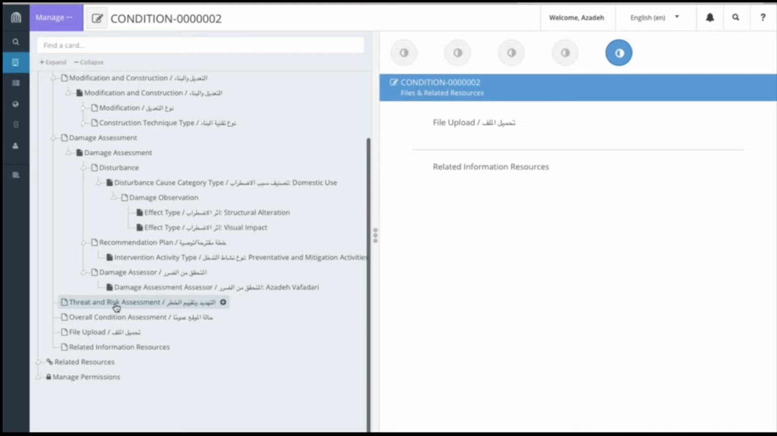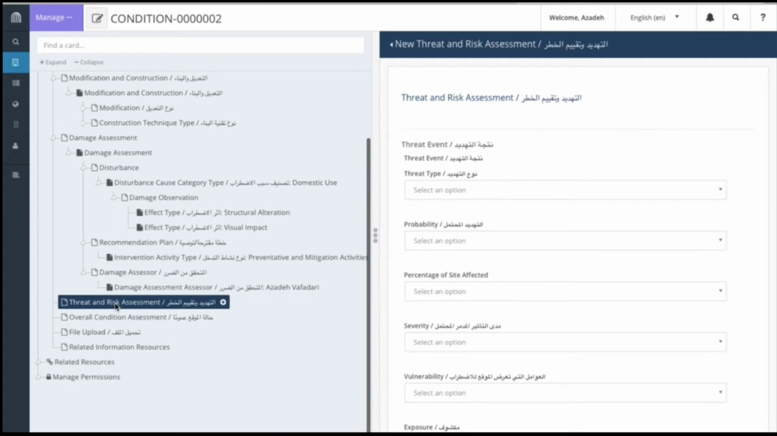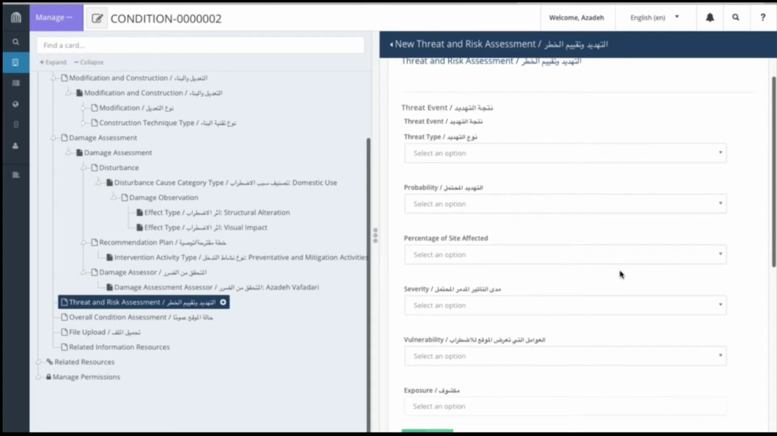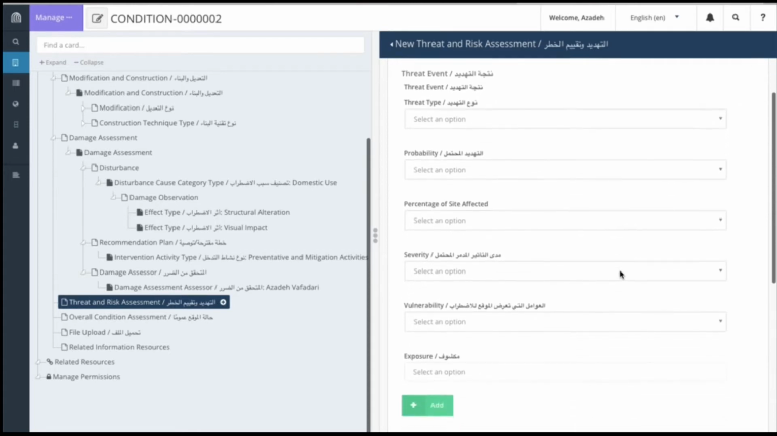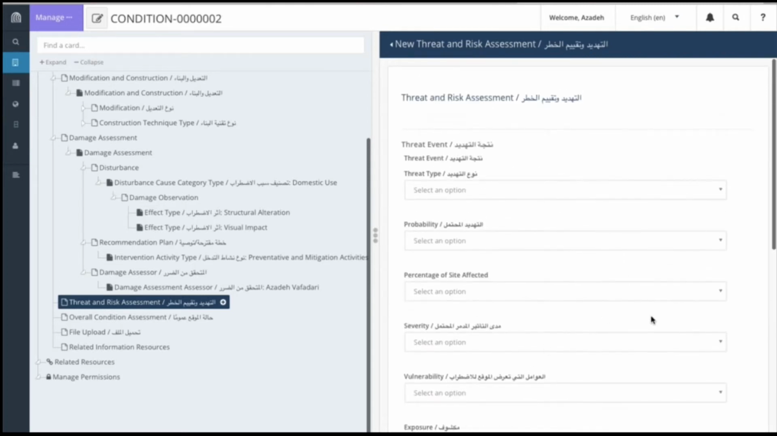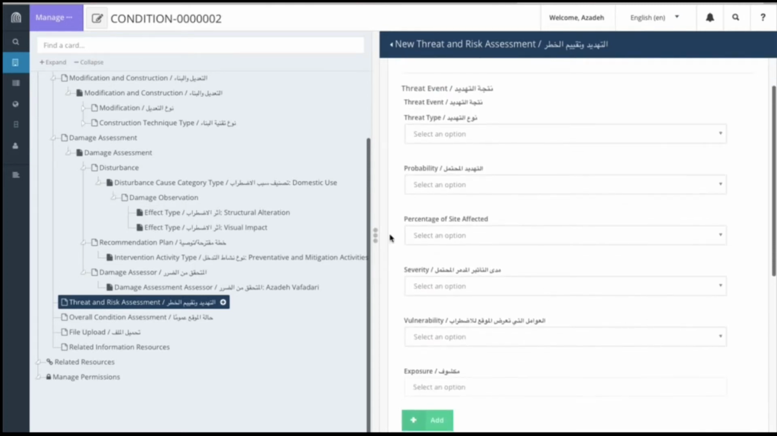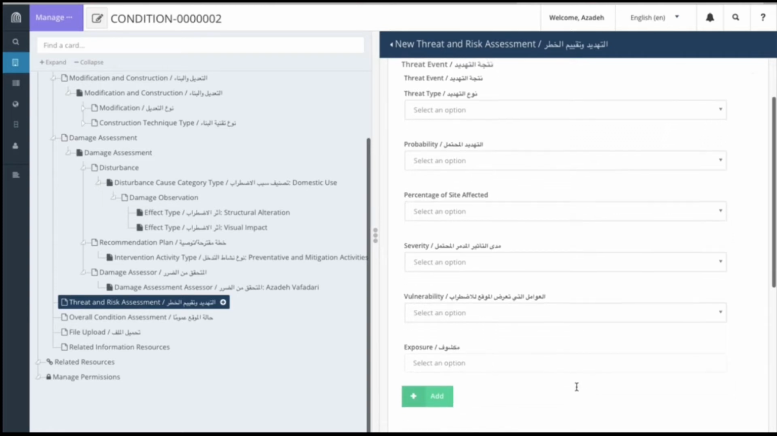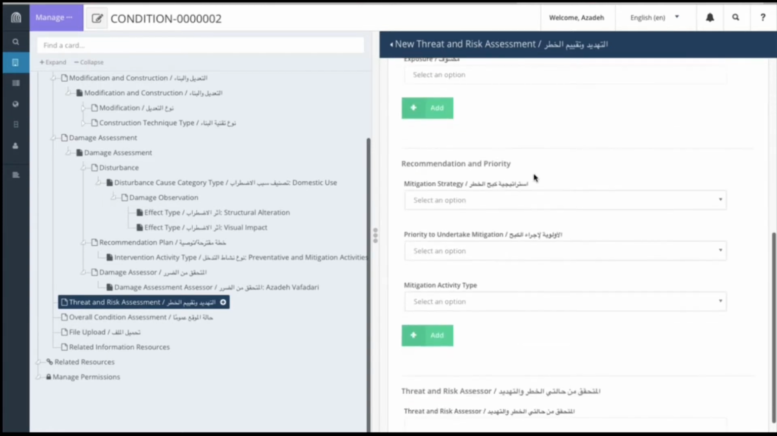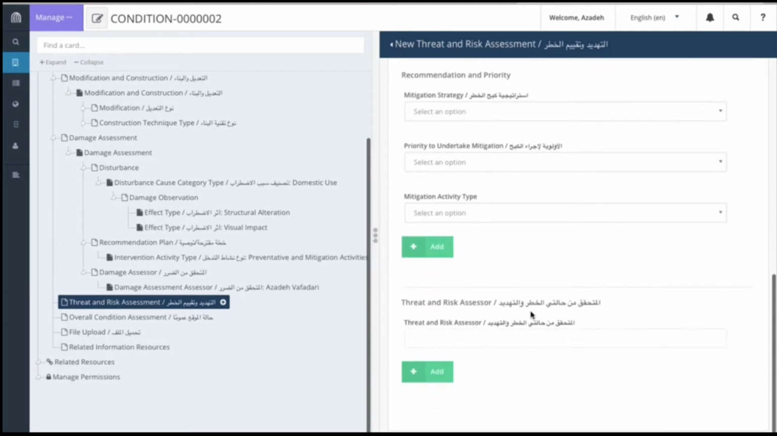If I click on my threat and risk assessment, that will take me to the threat and risk assessment part, and I can start to add information directly using this page. So I scroll down. The first group of information to be added is threat events, and then I have recommendation and priority, and the threat and risk assessor.